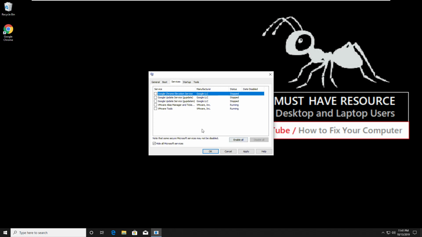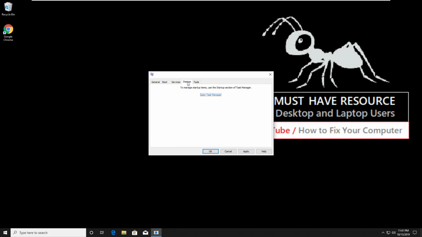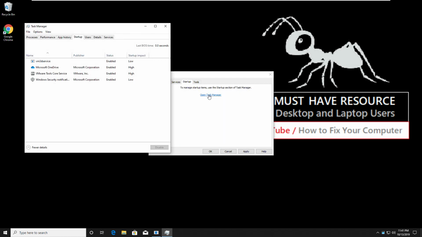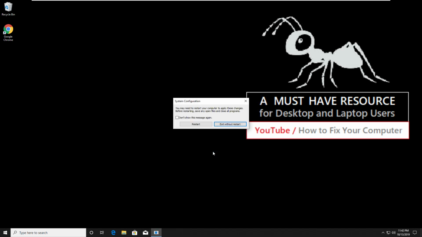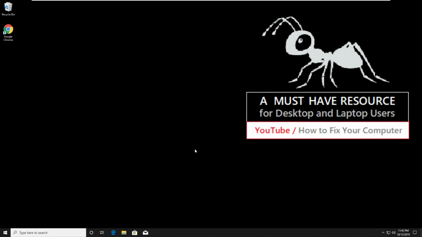Now click on Startup tab. Then click on Task Manager and disable all background running apps. And close this. Click on Apply. Then OK. Then open any folder on your desktop.